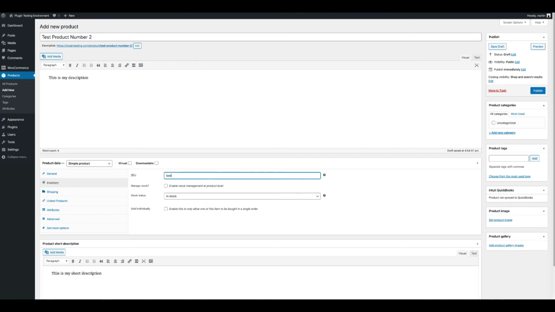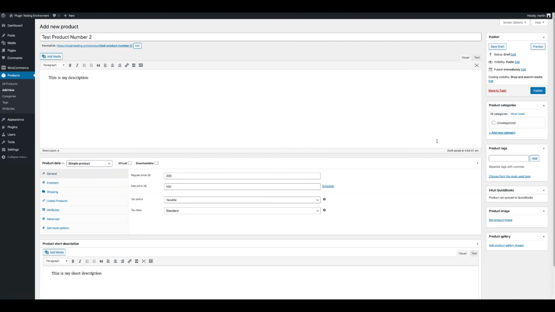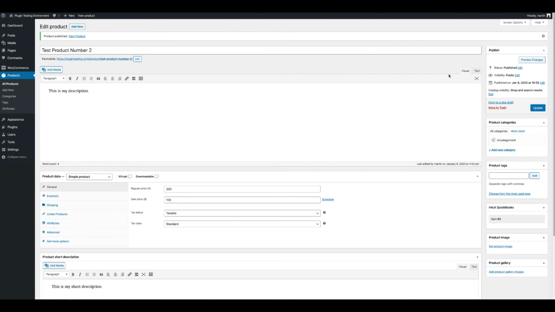I'm going to call this test product dash 2 and I'm going to click enable stock management at a product level. I'm going to set the stock quantity to 100. I'm now going to click publish. After the page is refreshed, you'll notice in the right hand sidebar the Intuit QuickBooks meta box and it has item 94. This means that the product has now been synced successfully to Intuit QuickBooks.